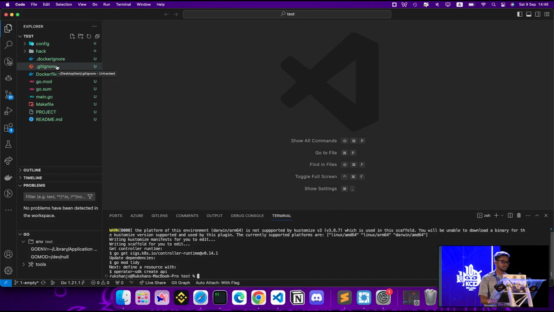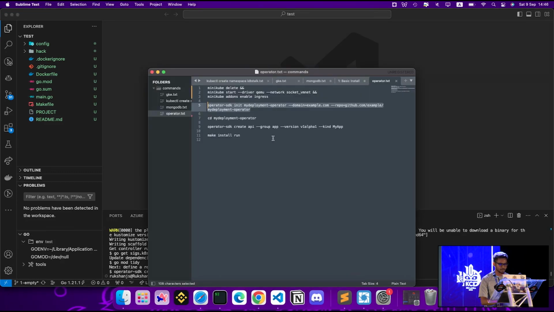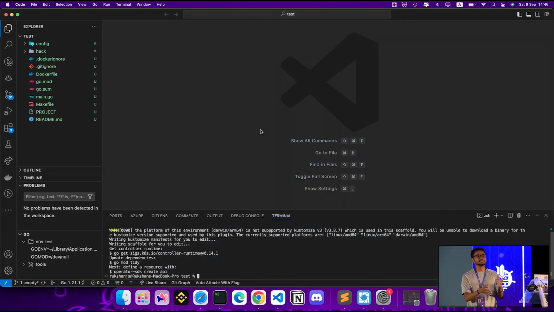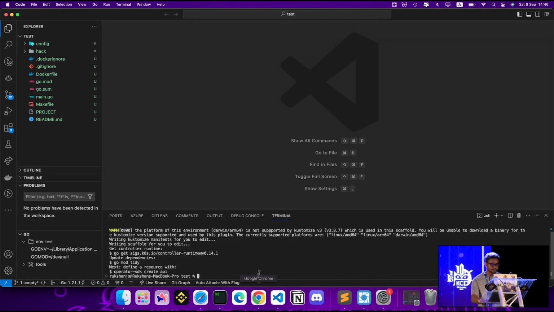There are Docker files, and then git ignores, some Go files. But the beauty starts when you run the next command. That is, we create an API. Remember what I said earlier? Kubernetes has an API server, and we are extending it. And that's exactly what we are going to do with this command.